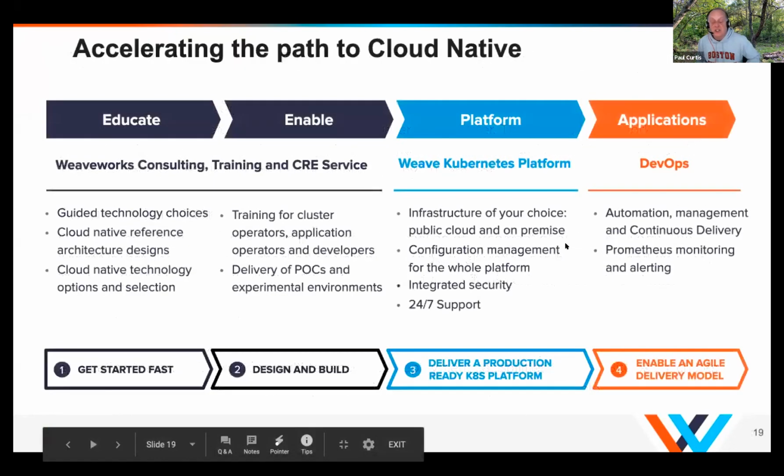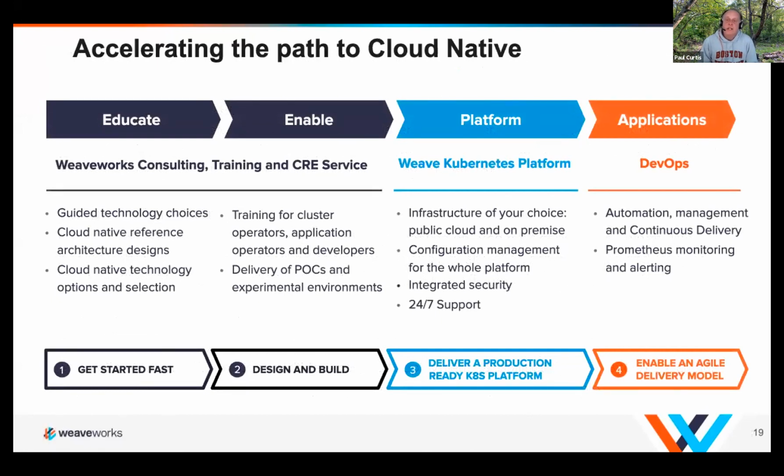The last thing is just a quick roadmap to where we find our customers going with WKP.